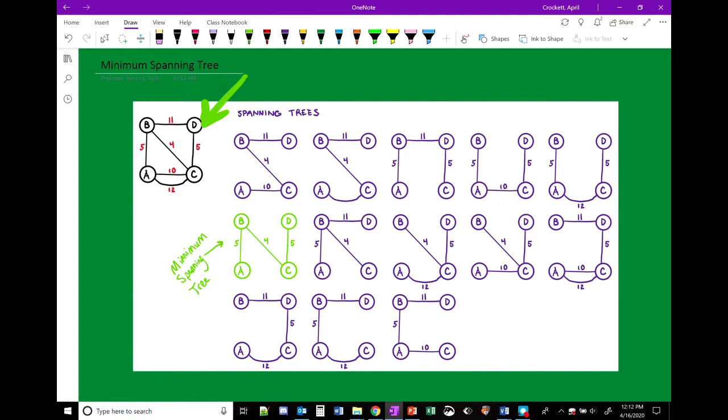And so a spanning tree of this particular graph would be a path that connects all the vertices but doesn't necessarily have all the edges. In fact, it wouldn't have all the edges. For example, one of the spanning trees of this given graph would be B to D at cost 11, B to C at cost 4, and A to C at cost 10. And so the weight of this particular spanning tree, we would just add up these edges, which would be 25.